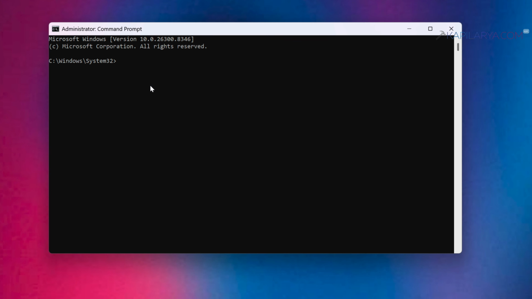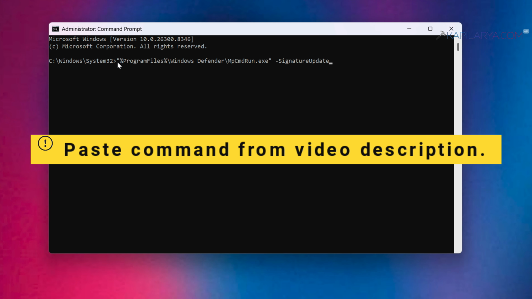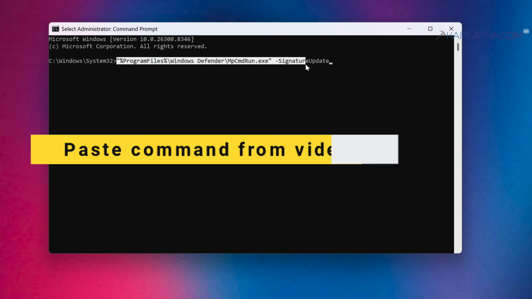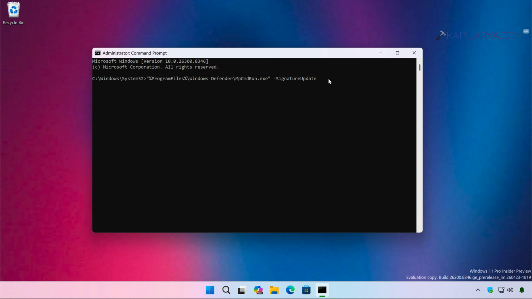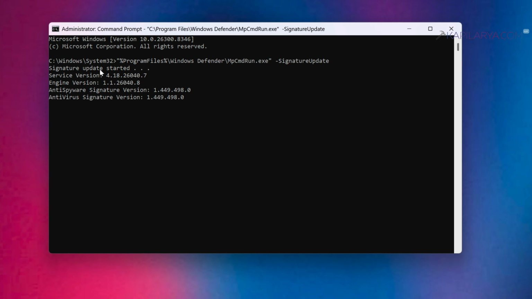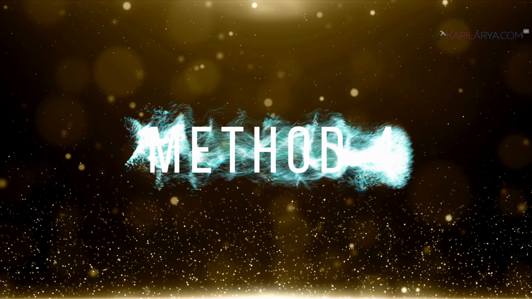In the command prompt window, paste this command from the video description and press the enter key. This command will basically update Microsoft Defender antivirus or the Windows security app. Just make sure that your system remains connected to the internet while performing this operation. And since I already installed the latest Windows security update, it said no updates needed. But if you have not installed the latest Windows Defender updates yet, it would definitely be downloading the latest updates.